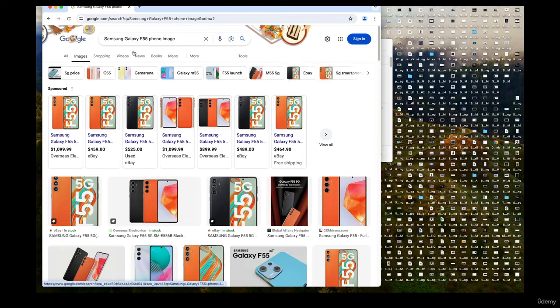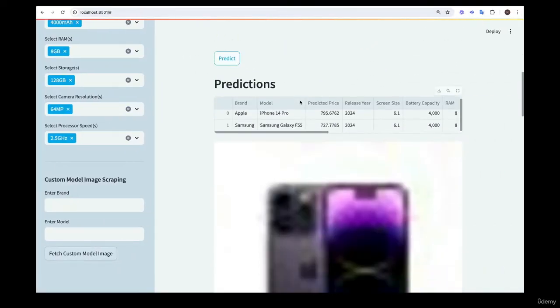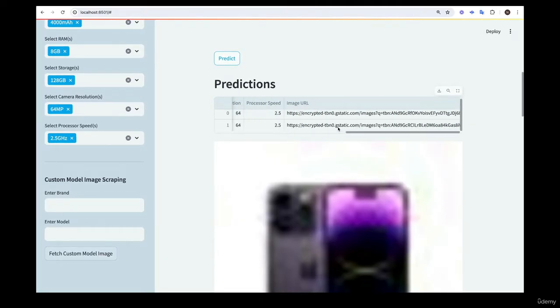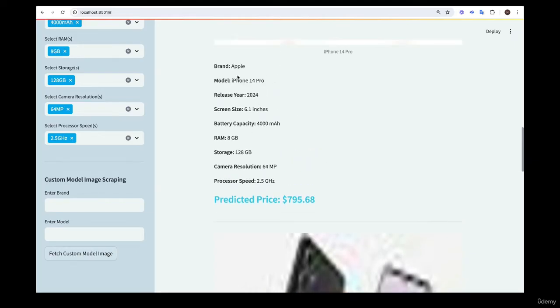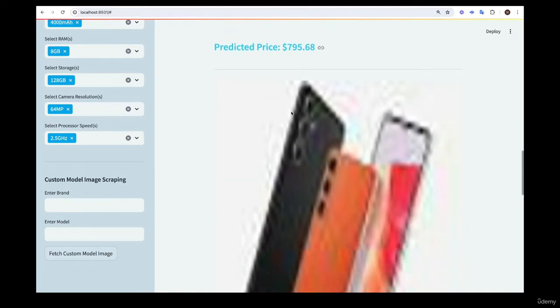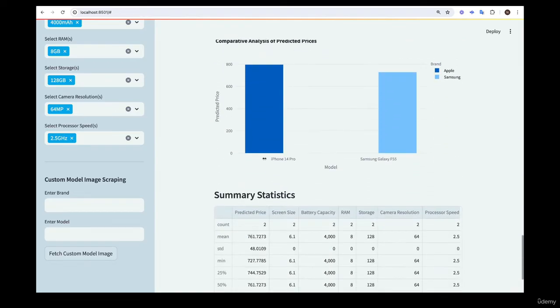So you see that now it's scrubbing, Samsung Galaxy is done now. If you come back here, you see the image, we have the prediction, we have the brand, the model, the predicted price over there, and everything, the image. And then you see the price, see this one for the iPhone 14 Pro, and then for the Samsung. Okay, you see that. And then it's going to do comparative analysis for you.